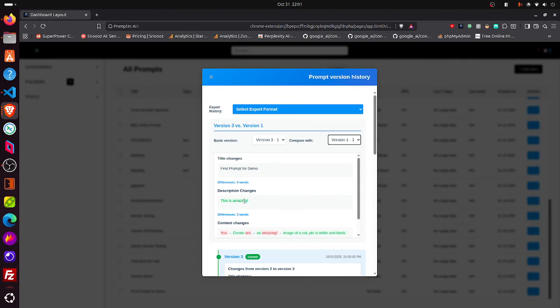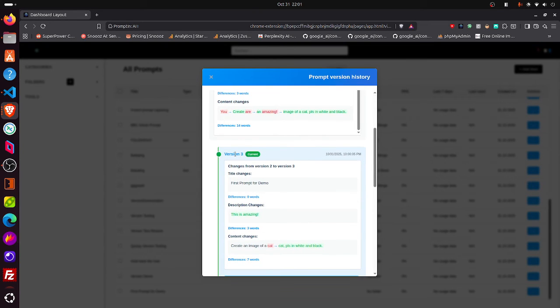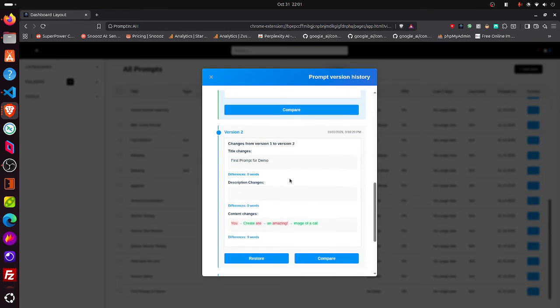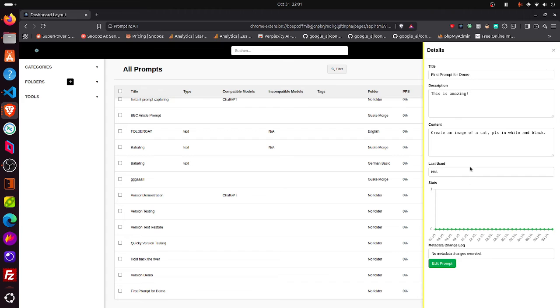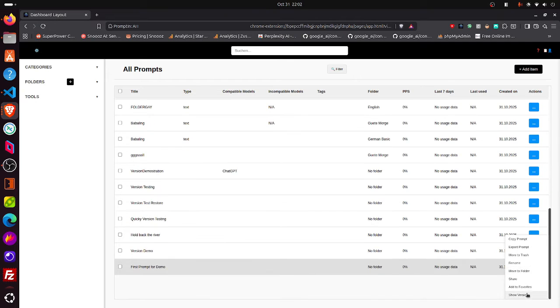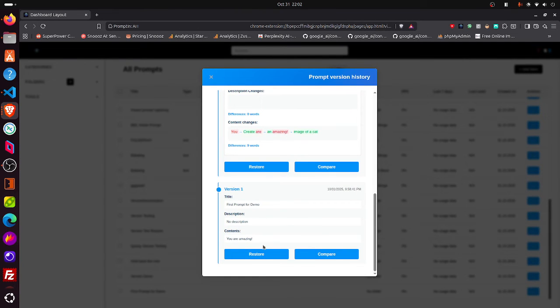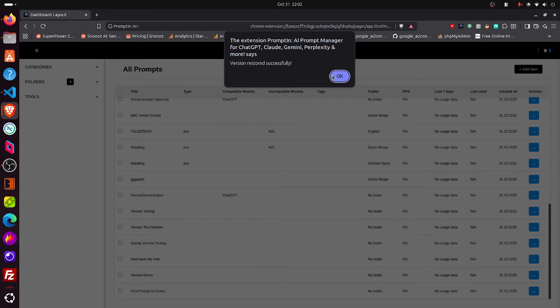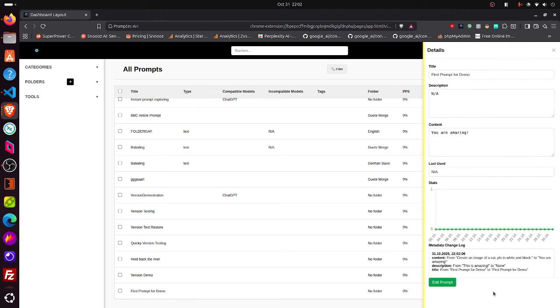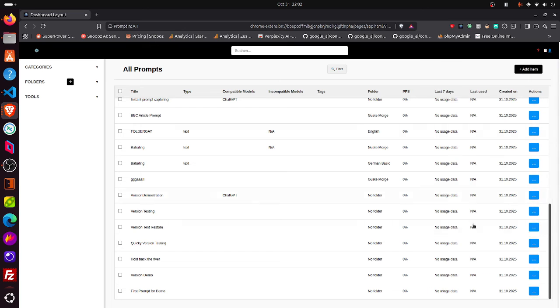So now if I decided to restore back to an older version, for example, let's say I'm on version 3 and I want to go back to version 1 so that these values here are the same as in version 1. I can go back to the versions and I go here inside of the version 1 and I click on restore. Version restored successfully, and then I click on here. I see the exact same values as before. You are amazing with no description.